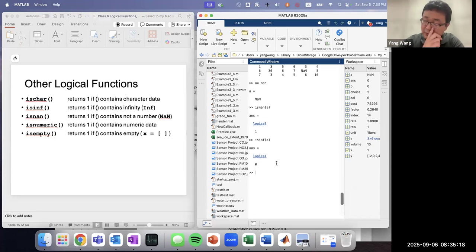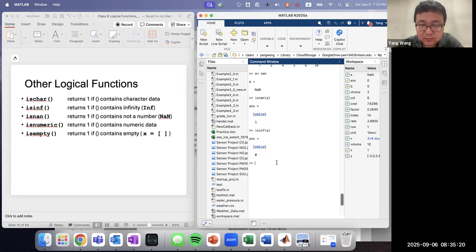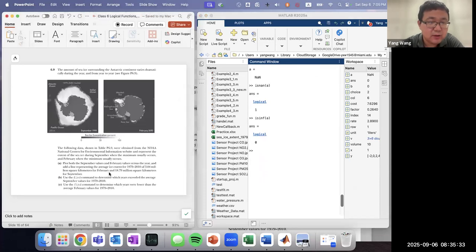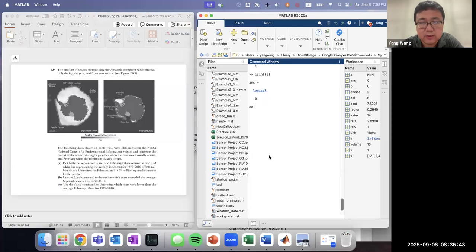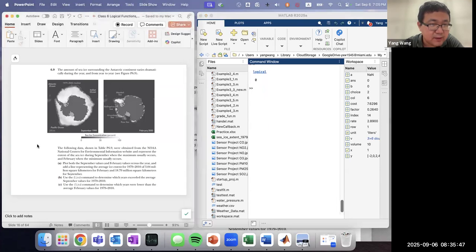Okay. So again, we can use these logical functions, or the result from the logical functions, to decide which branch or which sequence we're going to choose from the selection type of structure. Okay, so this is a quick example problem that basically shows us how we can use the find function and then how we can use that for data analysis. So let's quickly read through this problem.